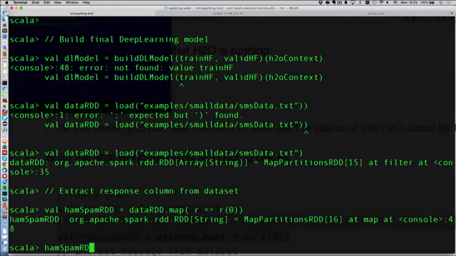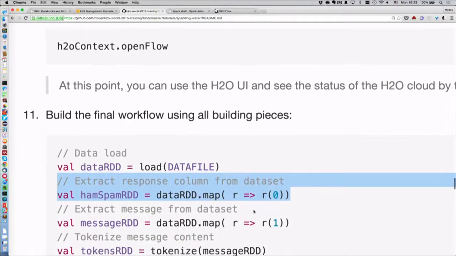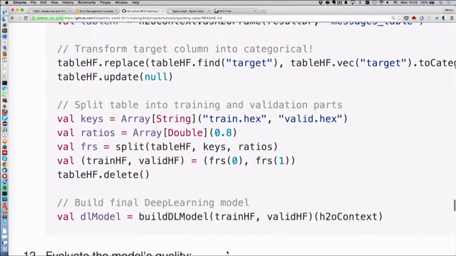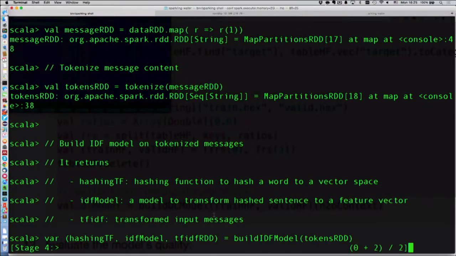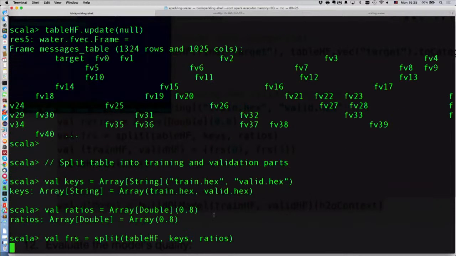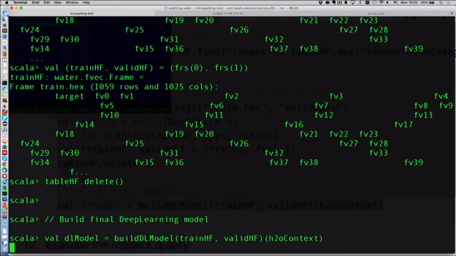Spam RDD, just to verify that. Okay, now it can see the data. So it was probably a typo in the location of the data when I was typing the script. I will execute the same code again. It will do the steps which I defined: load data, tokenize them, build the TF-IDF model, publish data as an H2O frame, and then split the data into training and validation parts, and then build the deep learning model.